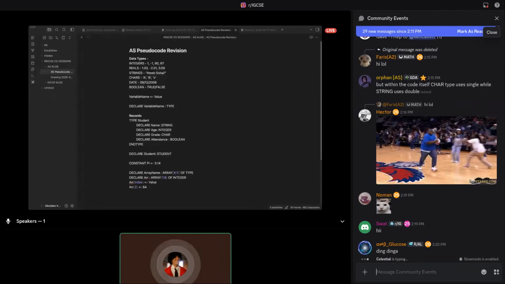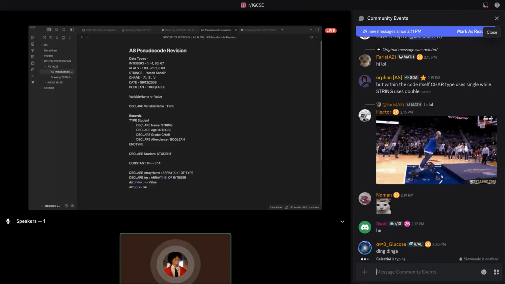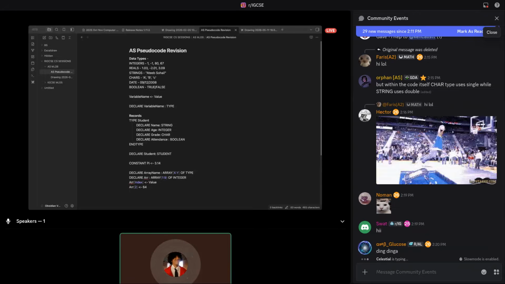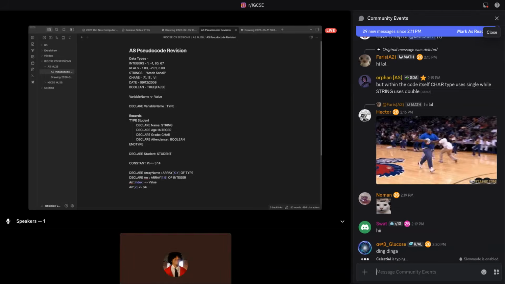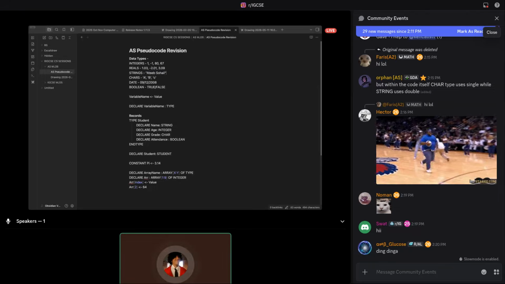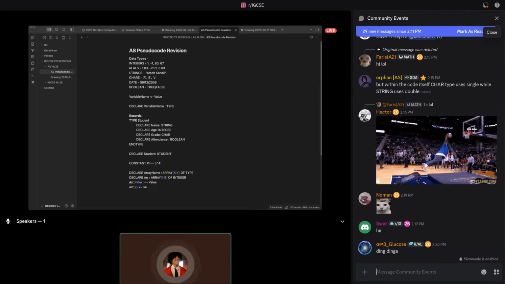But within the code itself, the char type uses single quotation marks while string uses double. Whenever you're working with single characters, it's better to use single quotation marks, like I used here, and with a string, you should use double quotation marks.